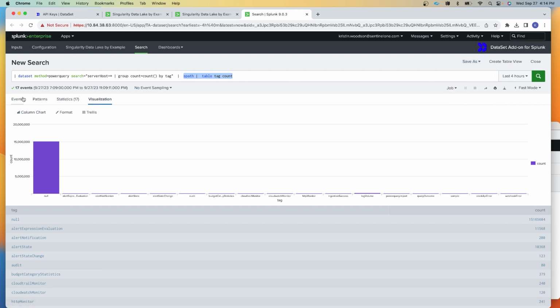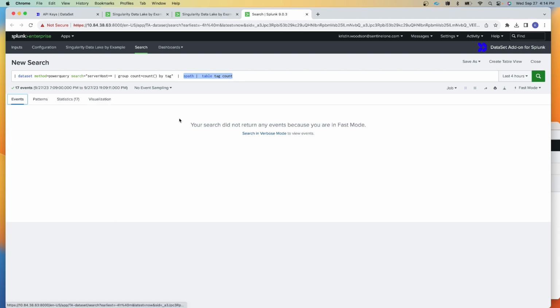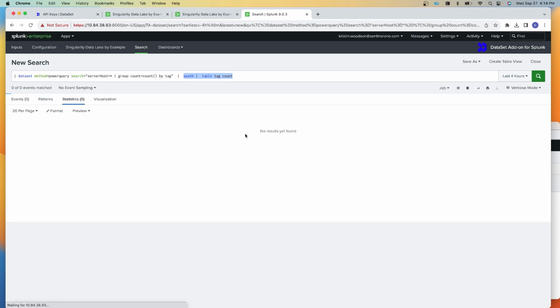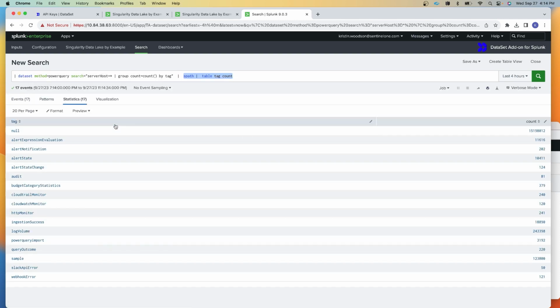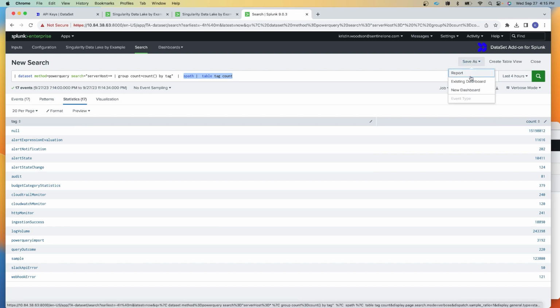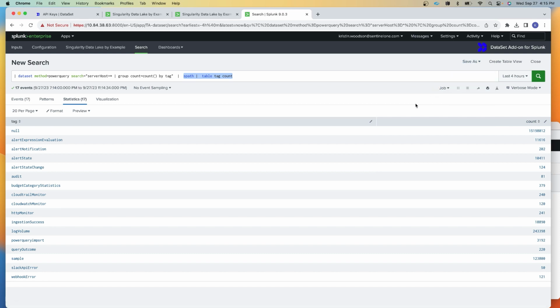The other thing I can do here is click on events. So if you get this message, your search didn't return any events because you're in fast mode, I'm just going to click on search on verbose mode. And this is returning the results of the Power Query, which gives me the count and the tag. And again, similarly, you can save this as a report, save it as an existing, or save this to a dashboard as well, if that's helpful. So that is taking a look at our Power Queries. Now let's go back to our dashboard.